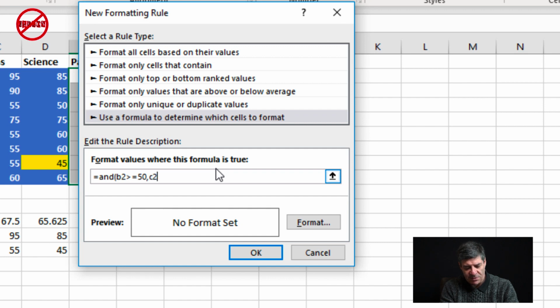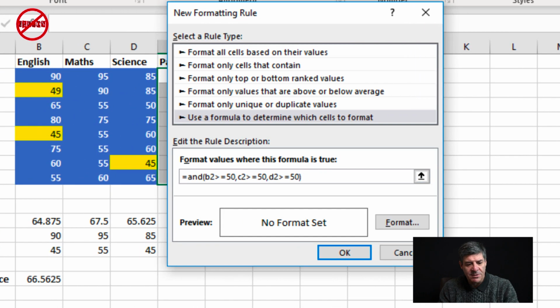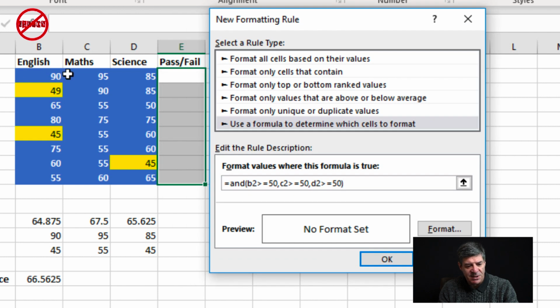C2 is greater than or equal to 50, and D2 is greater than or equal to 50. And you'll see that these are actually the cells going across the top here. So this is a really good one to use.